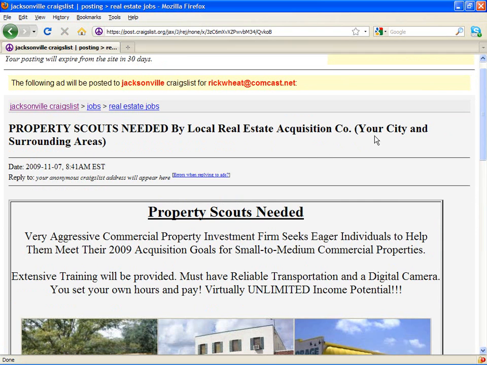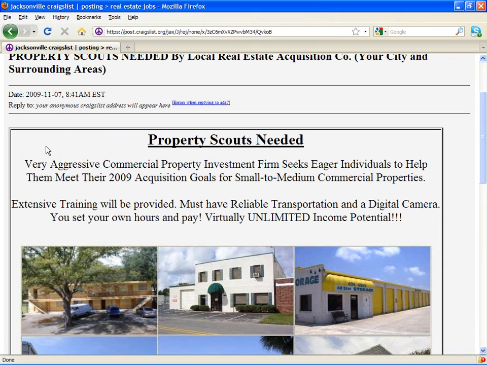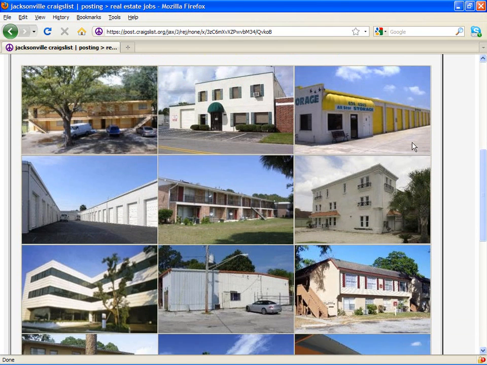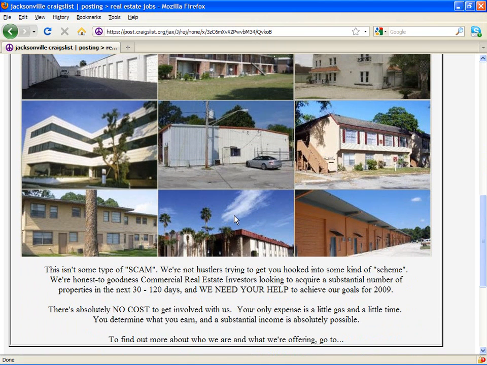Property scouts needed by local real estate acquisition company, your city and surrounding areas. Here's the body of the ad. Property scouts needed. Very aggressive commercial investment firm seeks eager individuals to help them meet their 2009 acquisition goals for small to medium commercial properties. Extensive training will be provided, must have reliable transportation and a digital camera. You set your own hours and pay, virtually unlimited income potential. And here's the graphic. Now the graphic, you can change that out if you understand what you're doing, but because we've got many warehouses, apartment complexes, office buildings, most of the asset types that we're looking for shown on here.